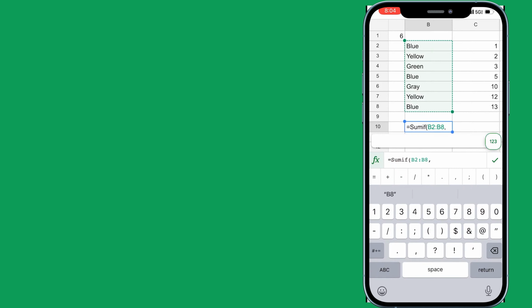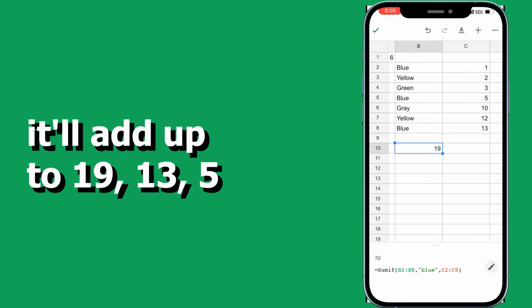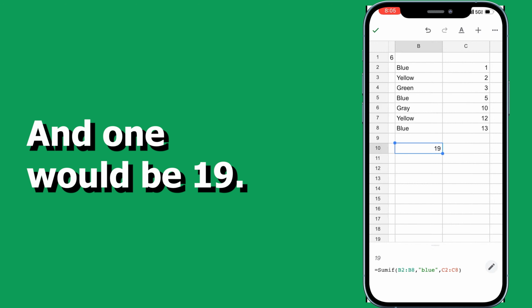So now what we'll see is we have our range. I am going to do blue, comma, and here's my sum range, and hit check mark, and you'll see 19. So if you were to take all the blue, it'll add up to 19. 13, 5, and 1 would be 19.